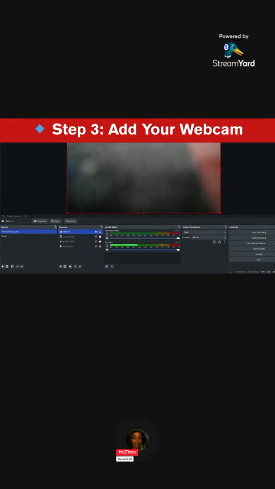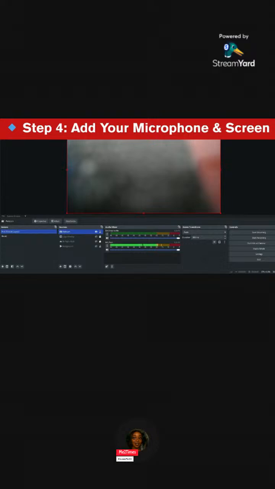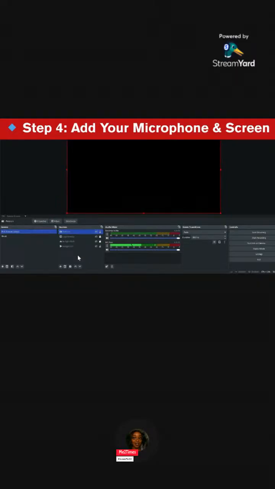Now, step 4, you want to add your mic, your microphone. Okay, so if your mic is not working yet, let's fix that. Now I'm going to take the webcam off because we're not going to be using that right now. So we're going to hit the plus sign under sources again, and we're going to choose audio input capture. And you're going to name it mic or microphone. I'm going to name mine microphone, and then you're going to hit OK.